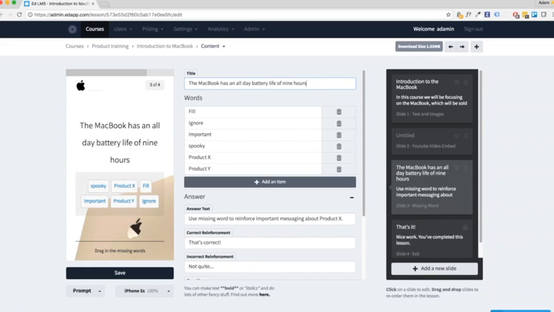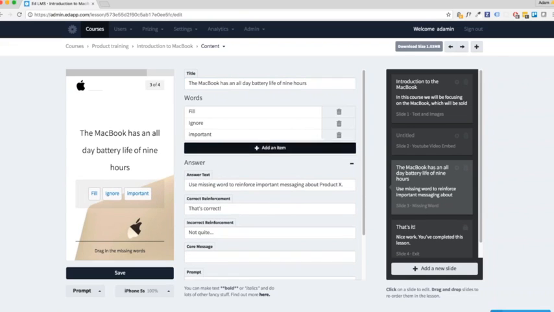So the first variant of the missing word template I'm going to show you is reinforcing key script or key points of a script. So let's say I was trying to bullet point the key messages of this sentence, the stuff that they absolutely need to remember. And that's all-day battery life, 9 hours. And if I can just drill that into my employees' heads, my pretend employees' heads, then they'll be ready to sell. Anyone who comes in, they go, oh, what's good about the MacBook? Do you remember all-day battery life?